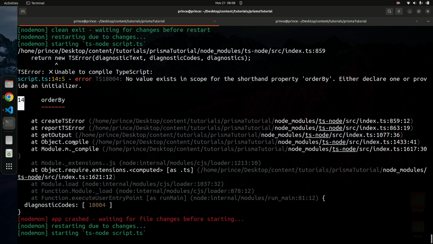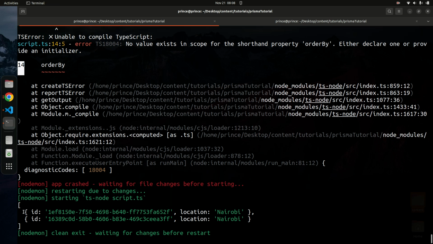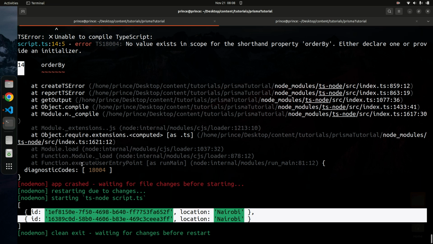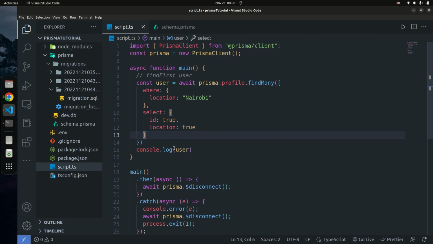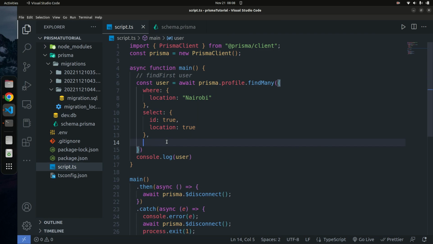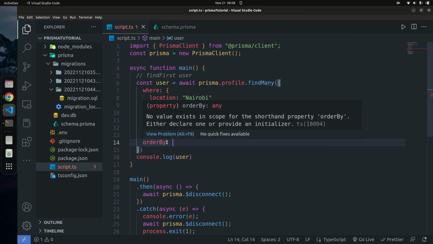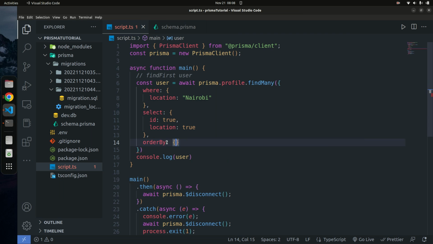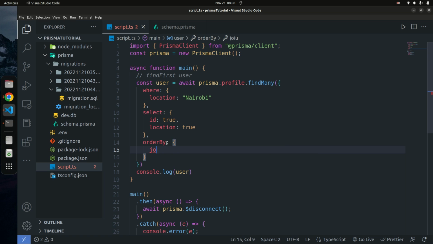So we get back 2 people from Nairobi, right? This information right here. So let's try to order by the join date. Okay, so we say join date of the person. I'm going to order in ascending order. So ascending order or descending order.